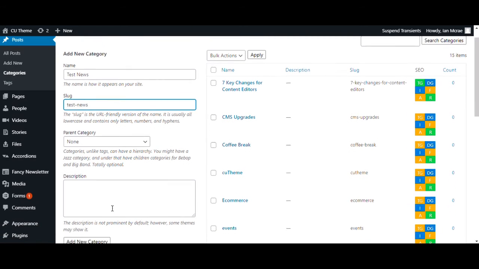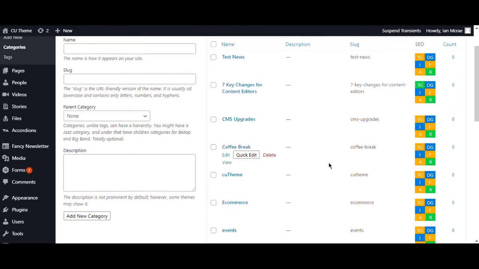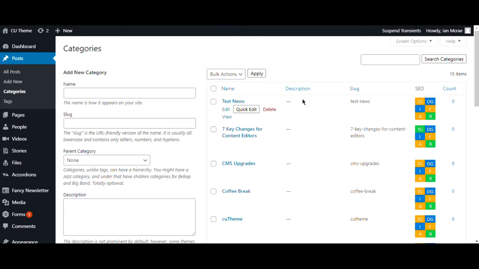Now that we have all the information we need, we can create the category. To do this, all you need to do is click on Add New Category once you've filled out the required fields. Once you've created the new category, it will show up at the top of this menu here and is now ready to be used. Now to see it in action, let's go back over to All Posts.